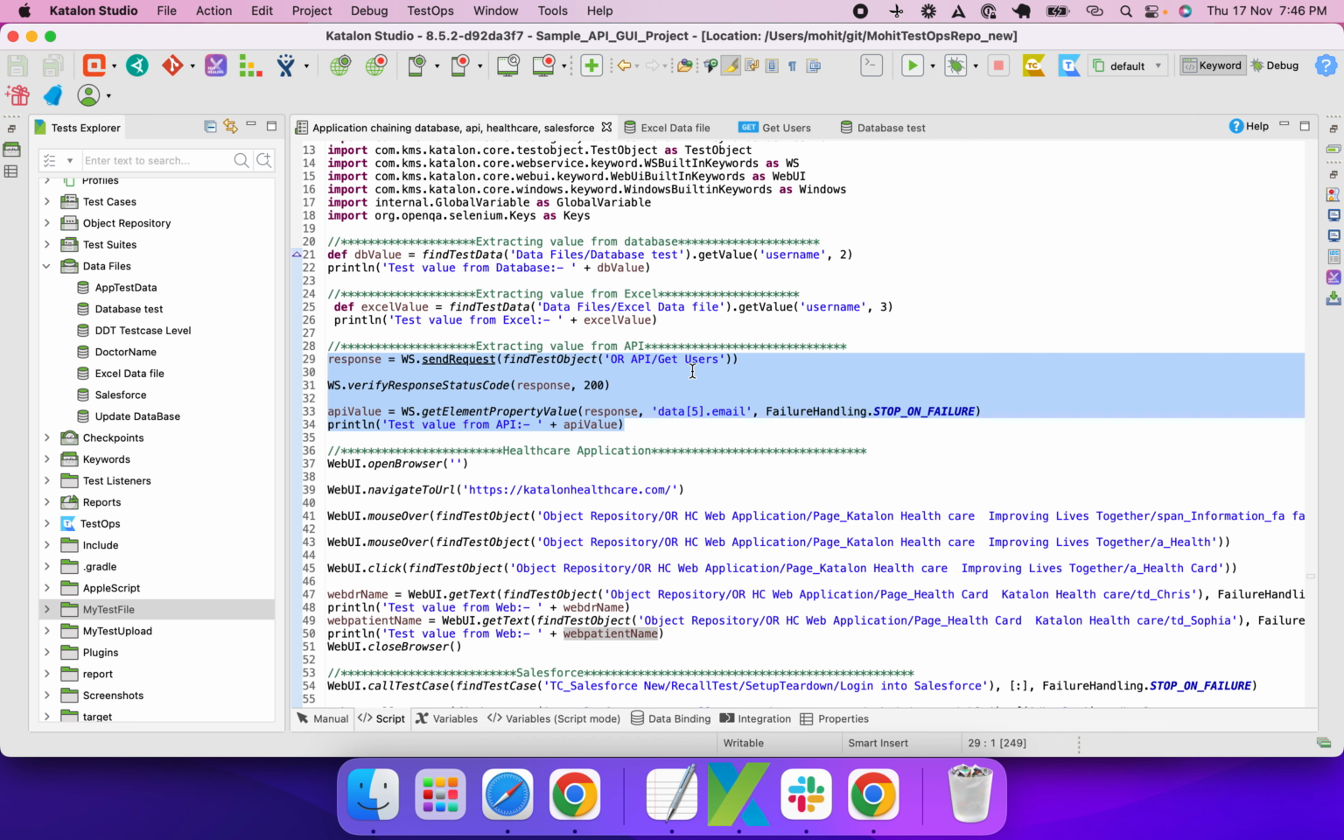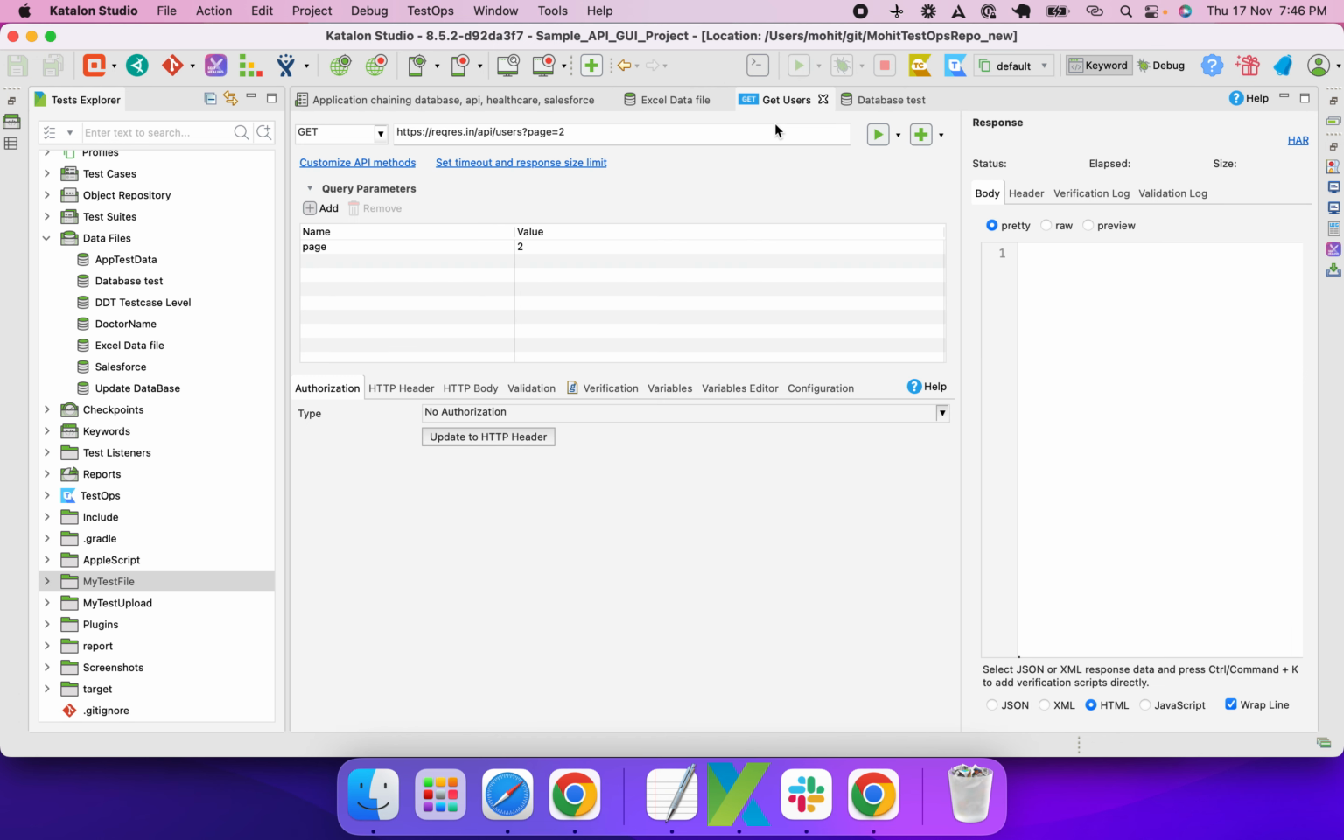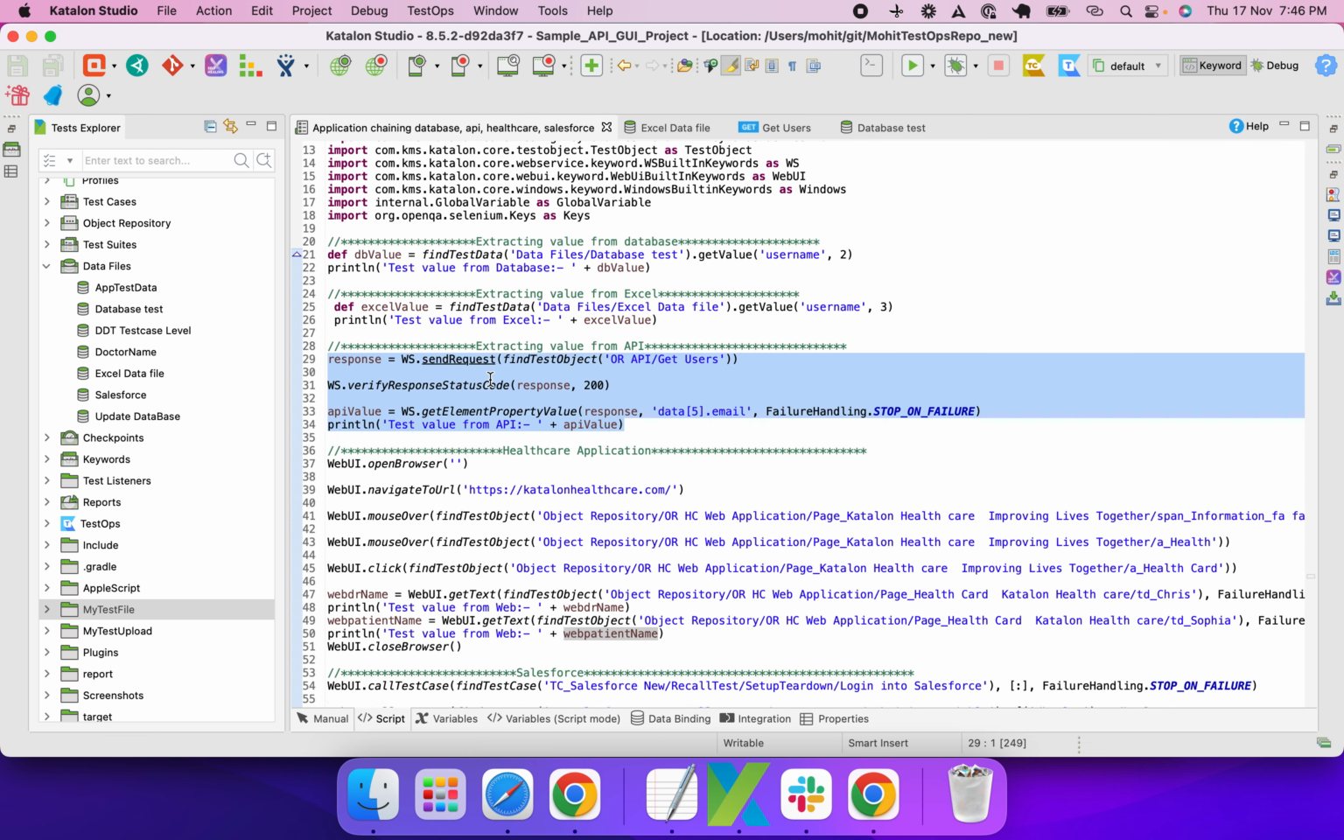The web service name is get user. This is my web service, and this API sends a request to the server, and then the response comes back. Here I'm validating whether the status code is 200 or not, and from the API response I'm extracting the value of email, and then I'm printing the value.